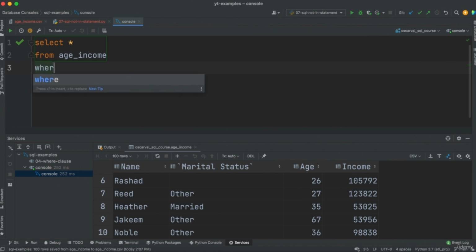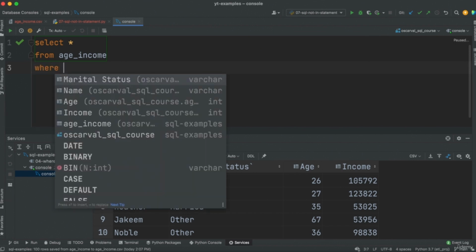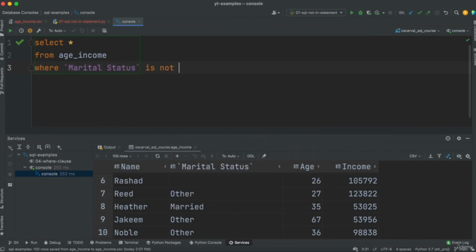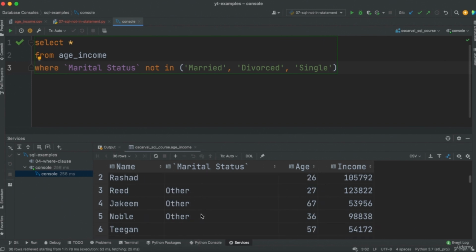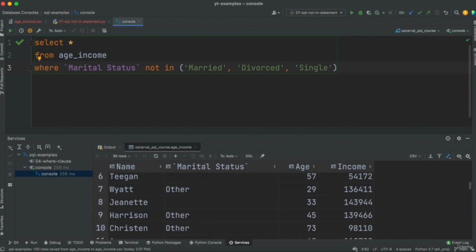Let's say, for example, I wanted all records where marital status is not in married, divorced, and, what's another popular one? Single. So essentially, we should get everything that's either blank or null or other, right? So I'm just going to copy these values because I know I'll use them in a little bit.